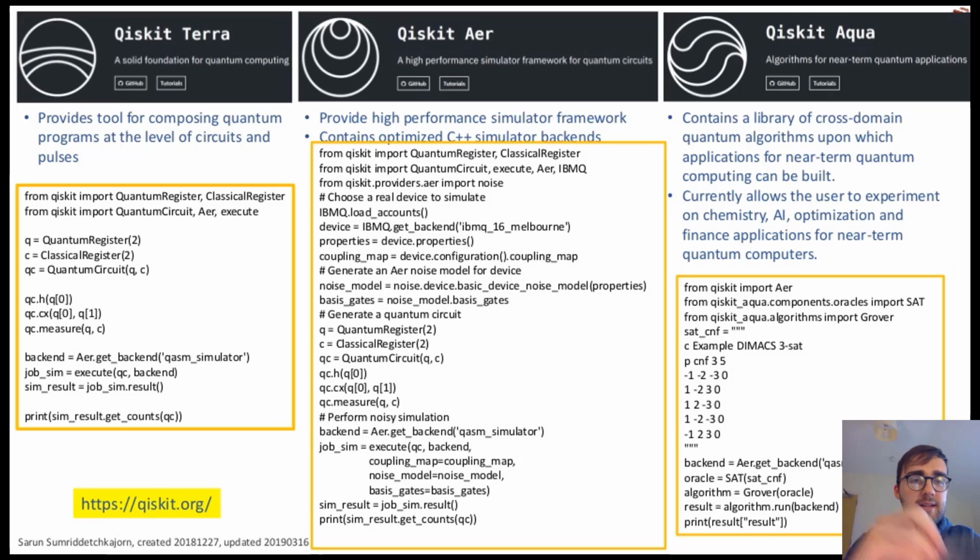So, Qiskit Terra allows us to build a circuit, so we can see here that we define that we want 2 qubits, 2 classical bits, and that's how we build our circuit.